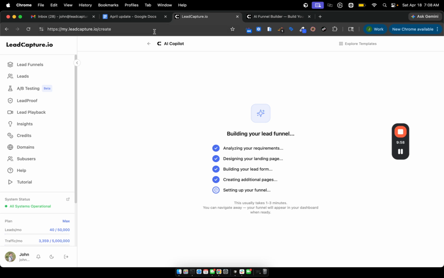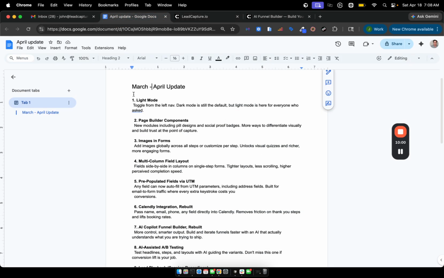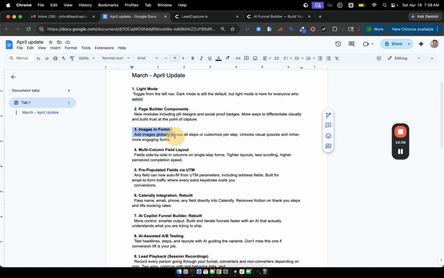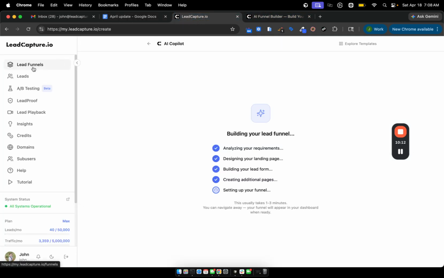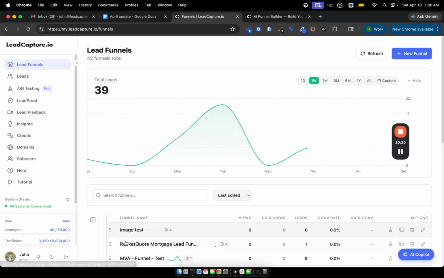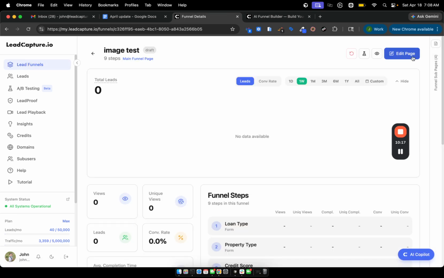Okay, so this is still building. Let's see what comes next in our update. So I shared light mode. We have a few page builder components that we added in. I'll touch on this real quick. You can add graphics into your actual lead form and quiz. So let's go in there while that is building.